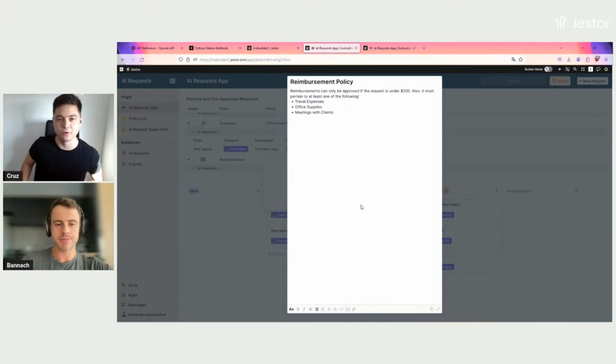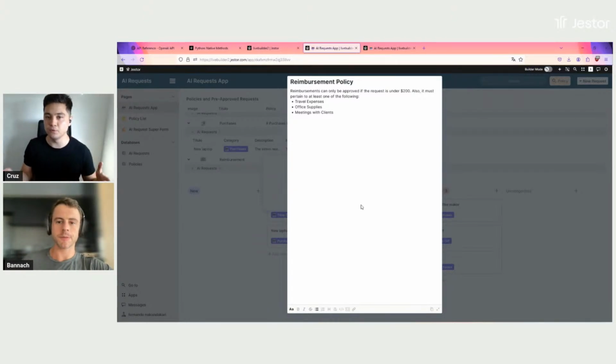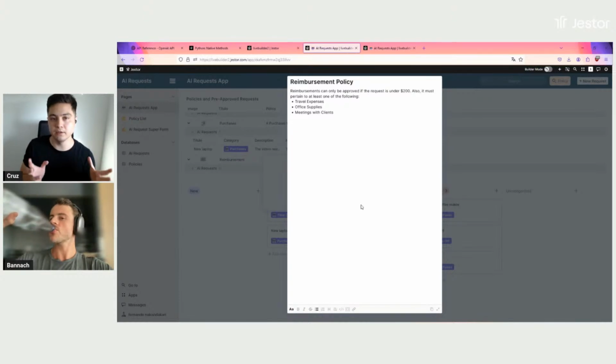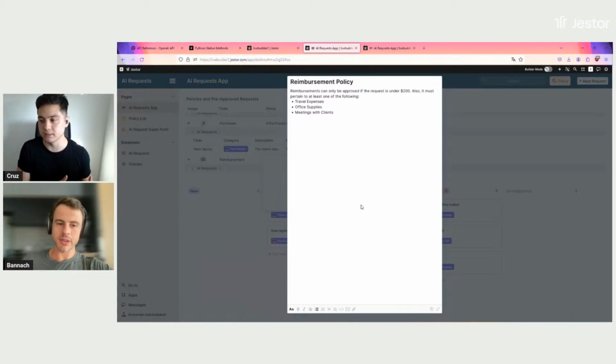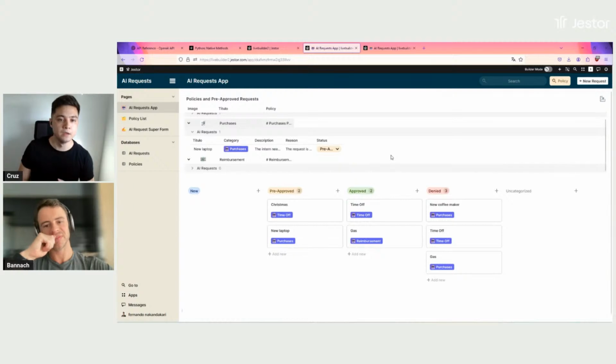It's based on your own process, right? So for reimbursement, reimbursements can only be approved if the request is under $200. Also, it must be either travel expenses, office supplies, or things related to meetings with clients. So those are my policies, right? For this example, they're quite simple.